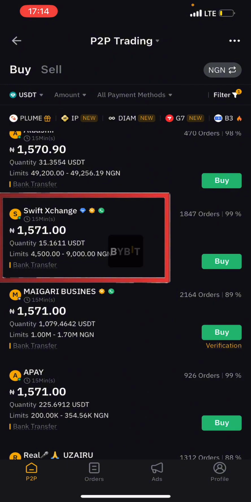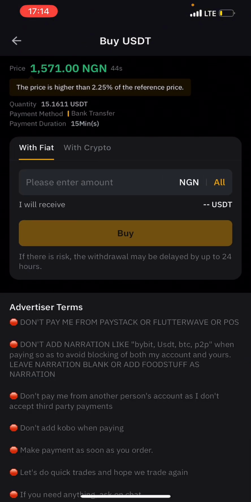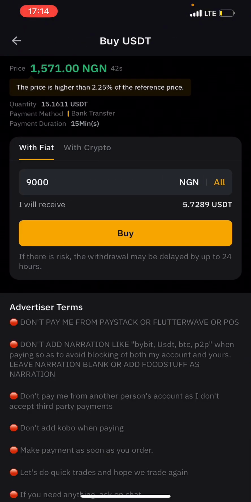So you just click on buy and all. So 9k gives me 5.7. Of course, we know that the dollar fluctuates a lot, so it could go up sometimes, it could go down. Now the price is 1,571. Tomorrow you might come back here and the price is actually lower, or the price is actually higher. So it depends on the dollar rates at the time of you buying, right?